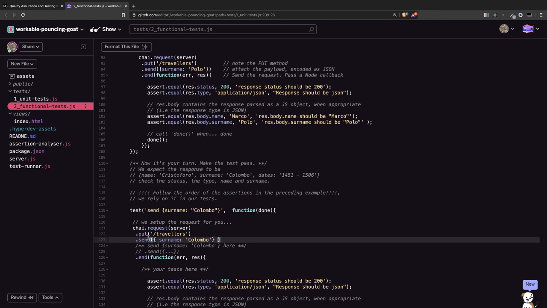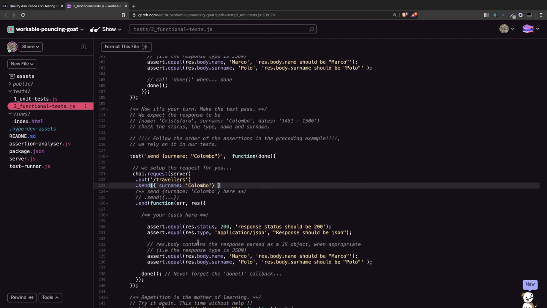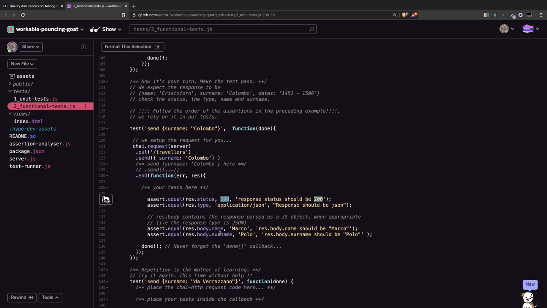So we put the travelers and send the surname. Good. Next, we want to check the status, the type, name, and surname. So the status should be 200. The type should be that. The name should be Cristoforo, and the surname should be Colombo. Alright. We expected the response. Good. And dates, we don't need to check for that.